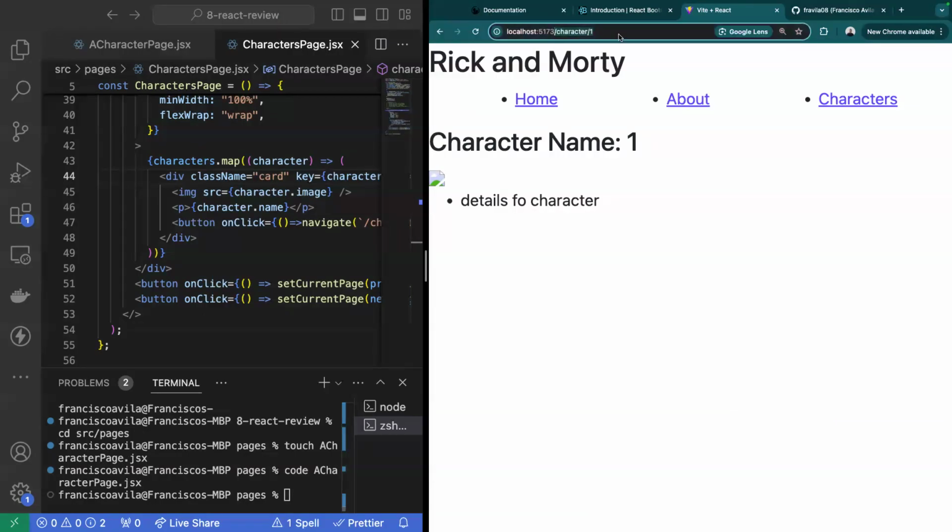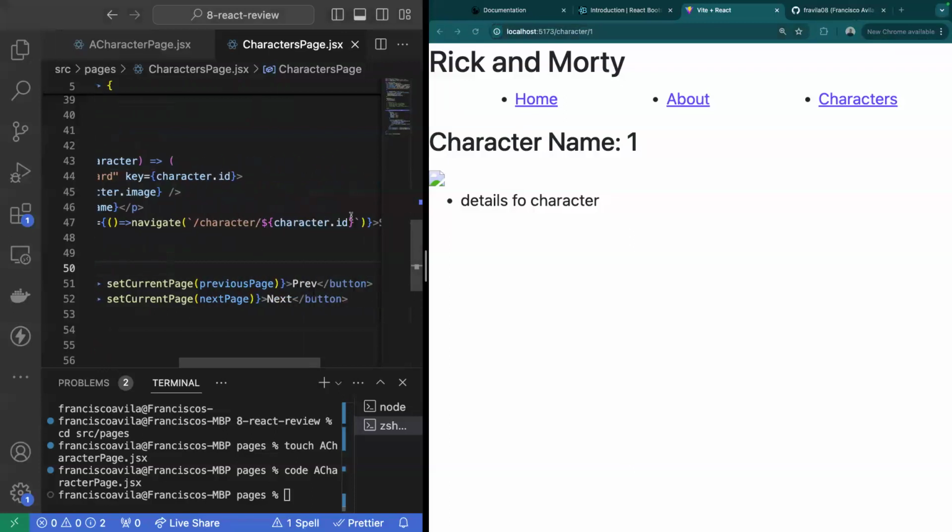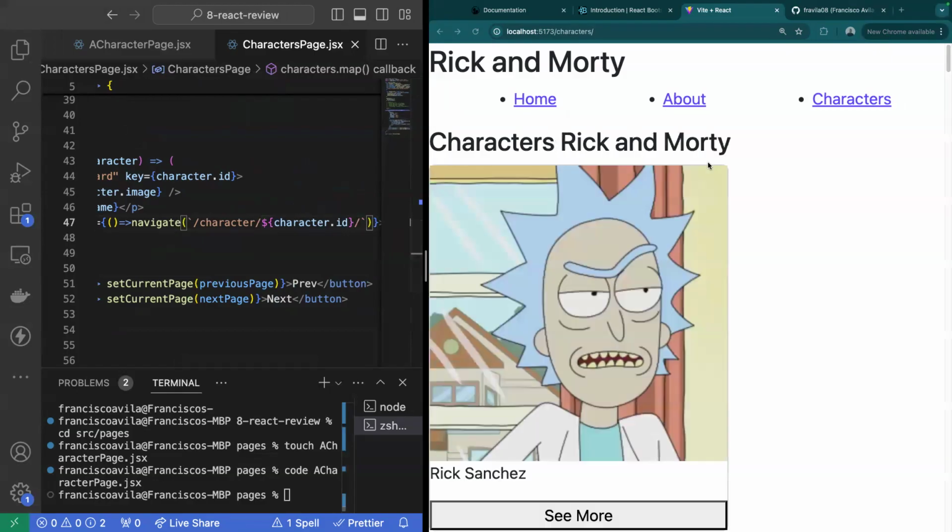But now, if I go and click on one of these buttons, you can see that it takes me to my URL of character, with the URL pattern of 1, and it looks like I didn't put my closing slash, which I always forget, and I want to make sure that I include that. So let me fix that.